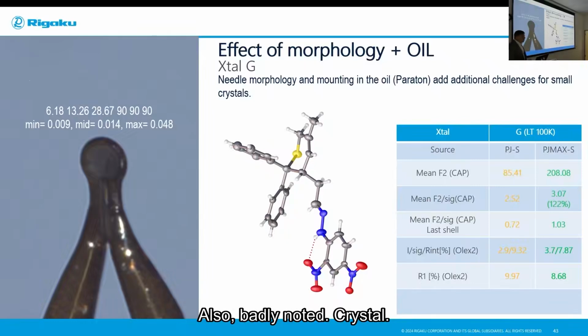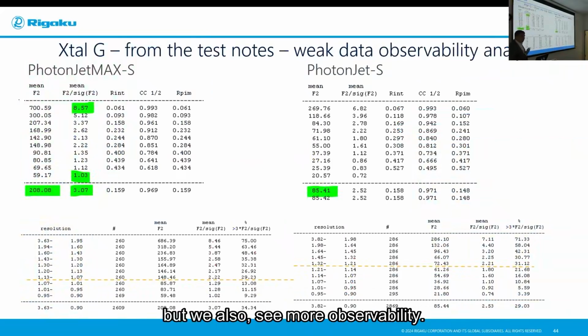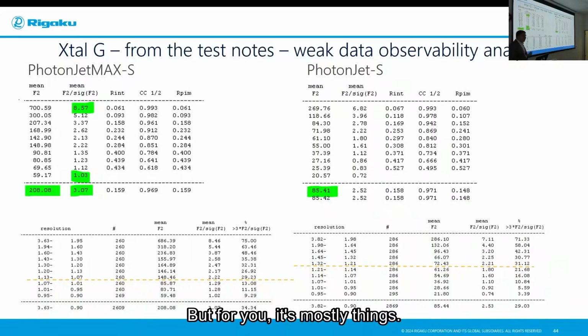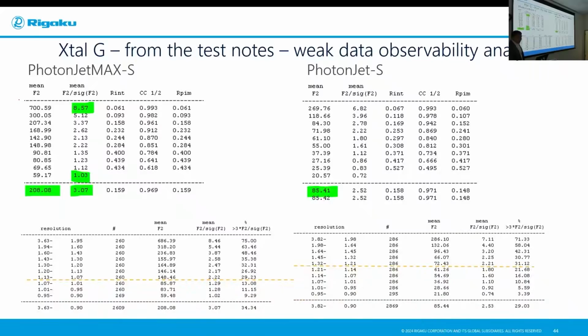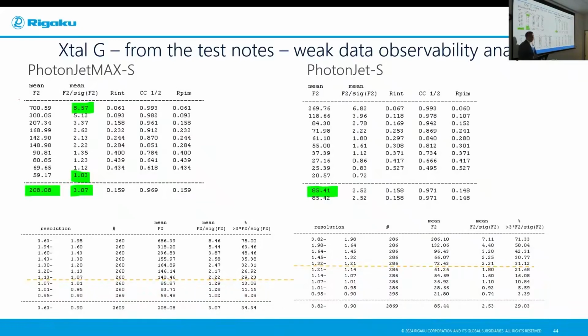Also, a badly mounted crystal, done on purpose, basically a borderline data set, in the shortest time, to show that we not only collect quicker and more intense data, but we also see more observability. So the source is brighter. Also, we see the same on the protein sample. So you can see that with more photons on the sample, it's still free, but that translates to, I'm showing on the wrong screen, so yeah, I'm trying to show you something, but okay. So you can see that the observability of the reflections grows.